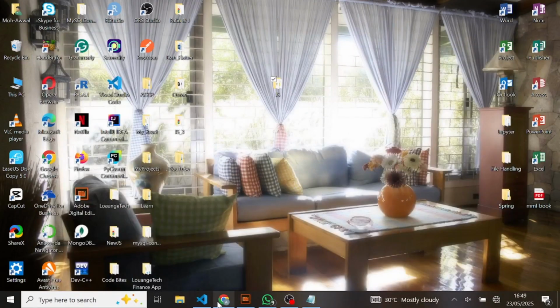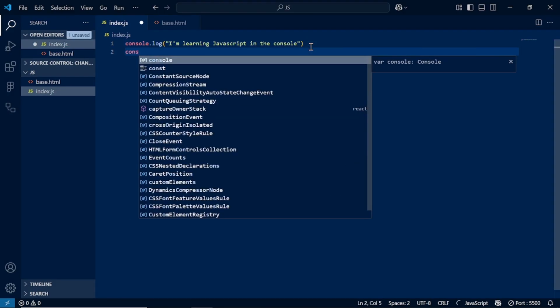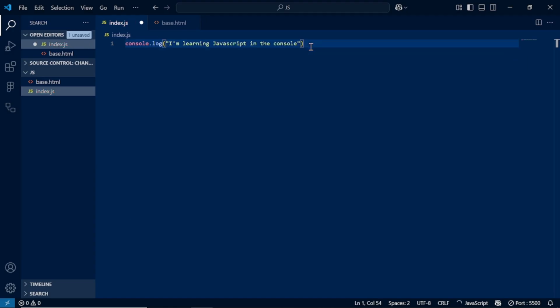We have other methods like console.error and so on. Basically, you can just play around with the console. When you type console and then a dot, it shows you the different methods or attributes that the console has to offer. So you can check that out yourself.